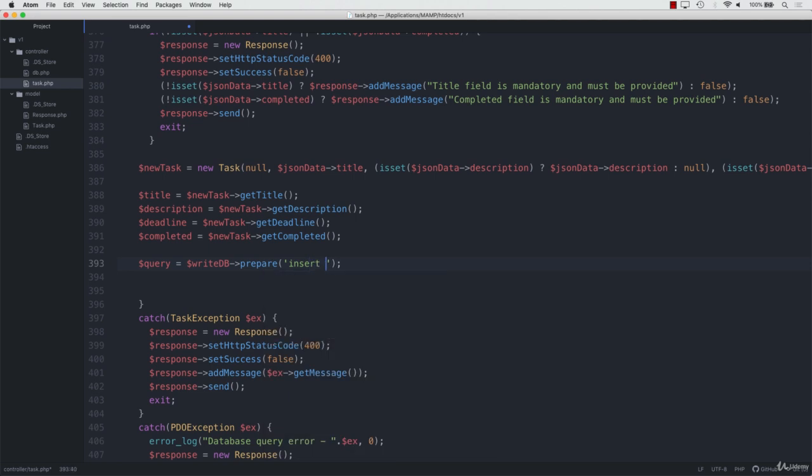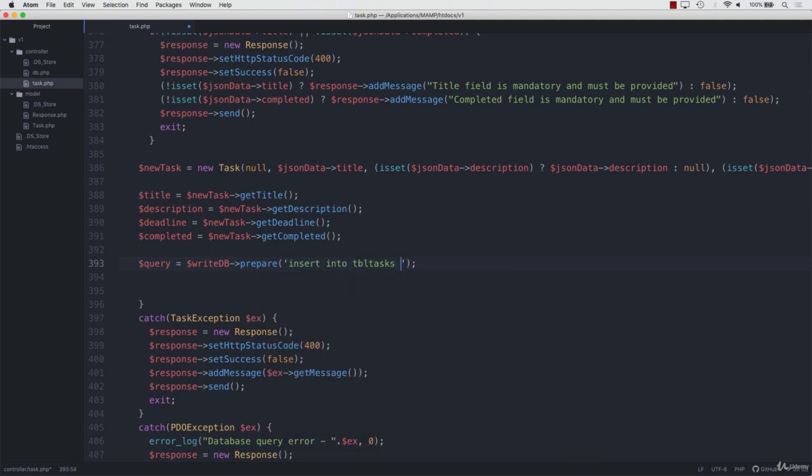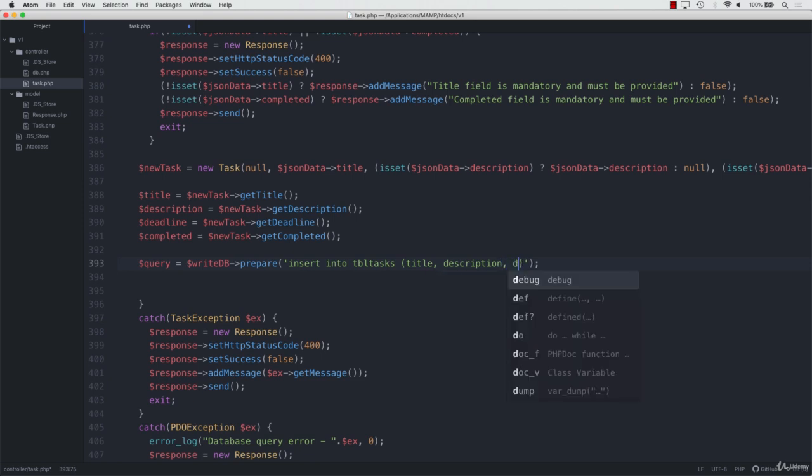So insert into TBL tasks, and the columns, which is title, description, deadline, completed.